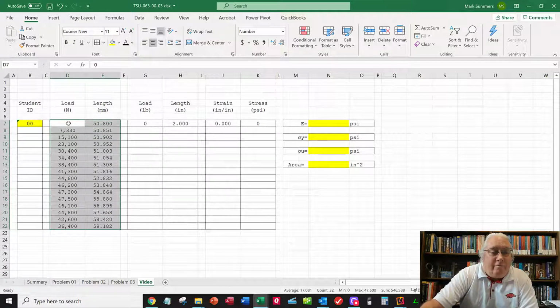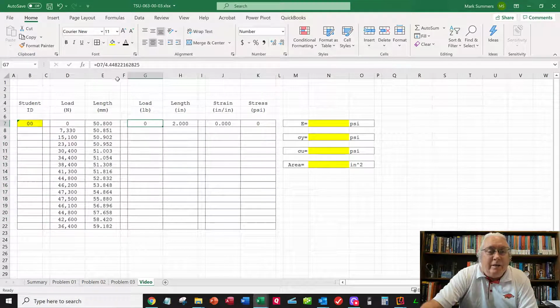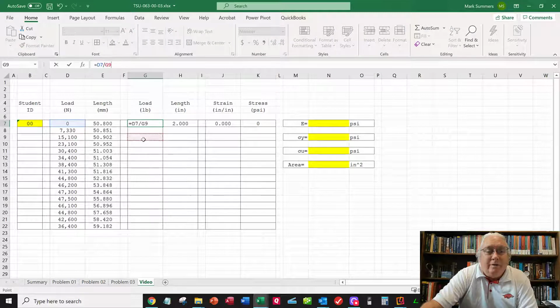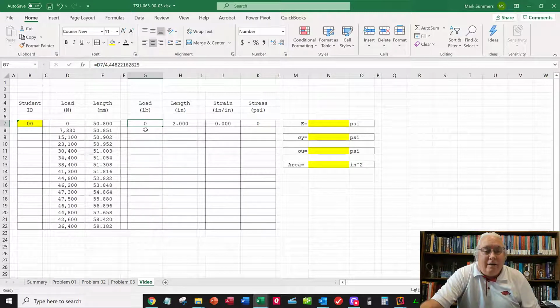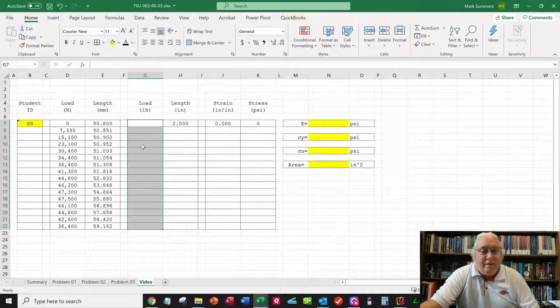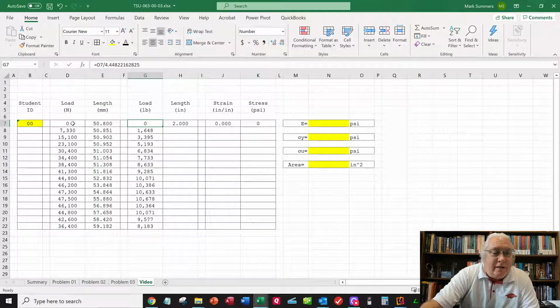So the first thing we need to do is convert newtons into pounds, because the problem statement says I want all the answers to be in PSI. So we've got to change newtons into pounds and length into inches. We can do that with a conversion factor. Just look up a conversion factor, and all I'm doing is taking D7, which is this cell right here, and dividing by the conversion factor, and I'm doing that for all the values here. So now these newtons are turned into pounds.